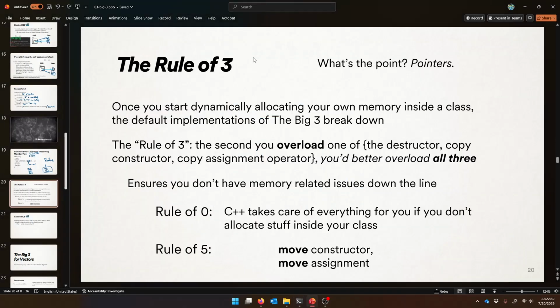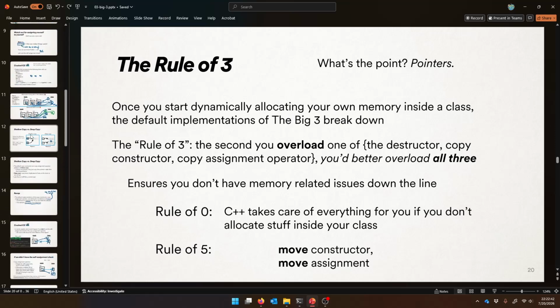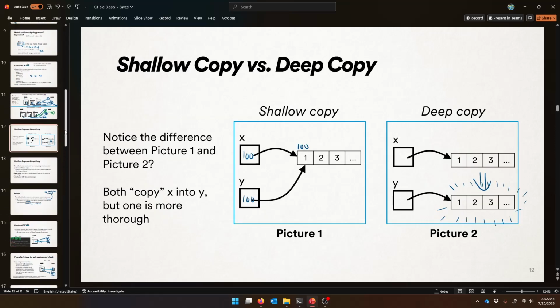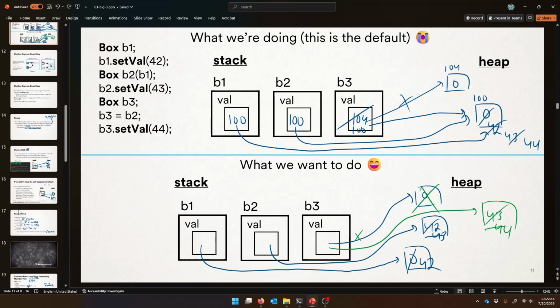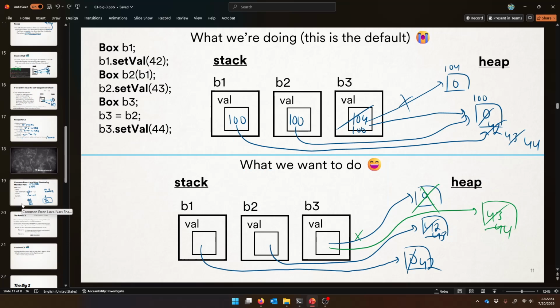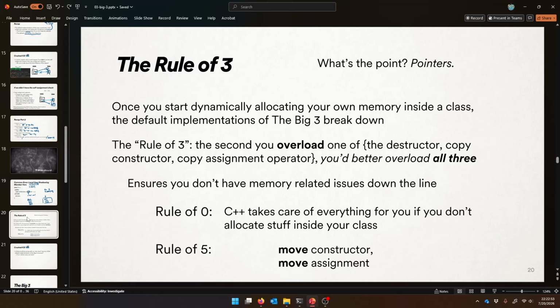All right. So usually when you start using the heap, start dynamically allocating your own memory, the default implementations of the big three break down because they're going to do shallow copies. Remember the difference? They're going to do shallow copies, which was the opposite of what we wanted, right? We wanted a deep copy, but the default implementations of the big three don't really do that. And they also leak memory for the destructor, okay?